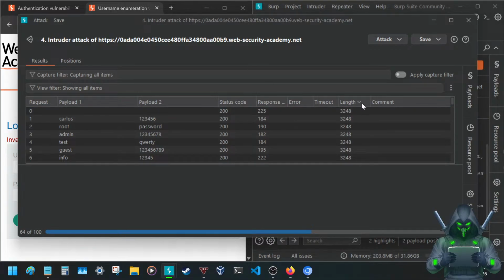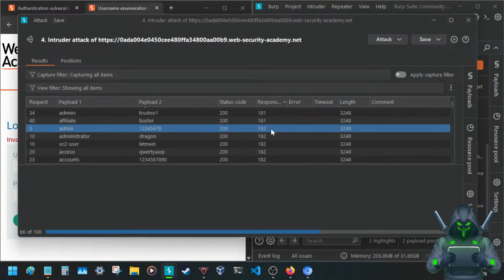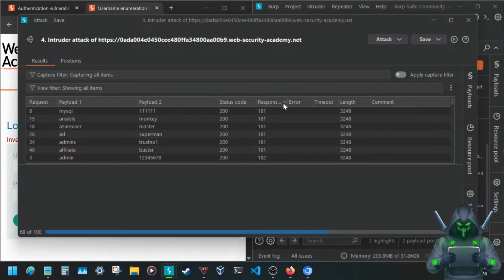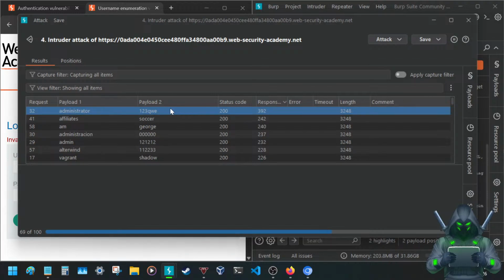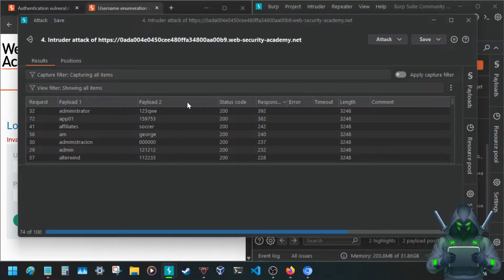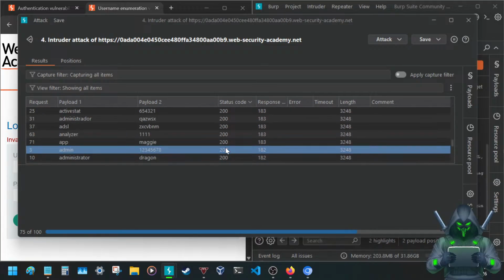Okay, we're looking at length. There's no big length changes. Responses seem to be in the 180s. So if we get anything that's really far off, that's probably a good sign. And status codes, it's not giving us any difference in status codes.